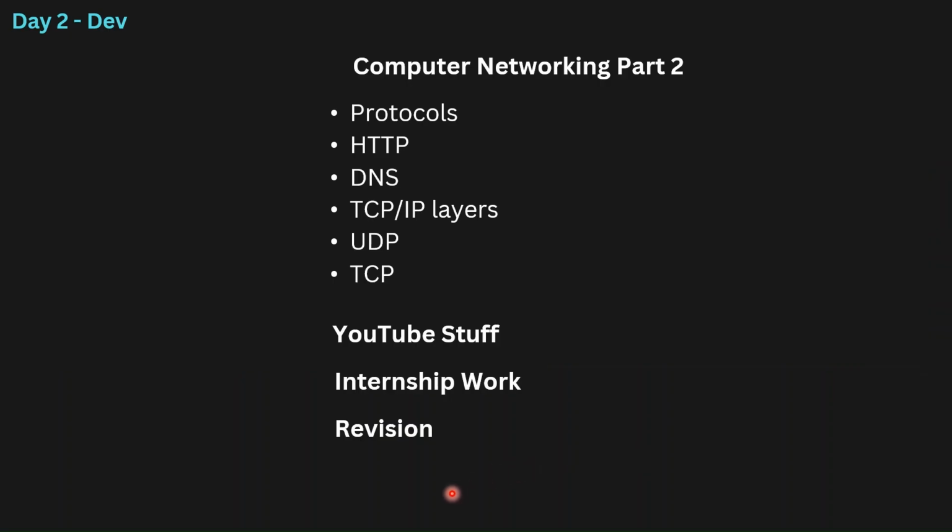Then for the development part, I did computer networking part 2, which included protocols, HTTP, DNS, TCP/IP layers, UDP and TCP. I also did some YouTube stuff, like creating a logo and editing the video. Then I did some internship work, and then I did the revision of all things.